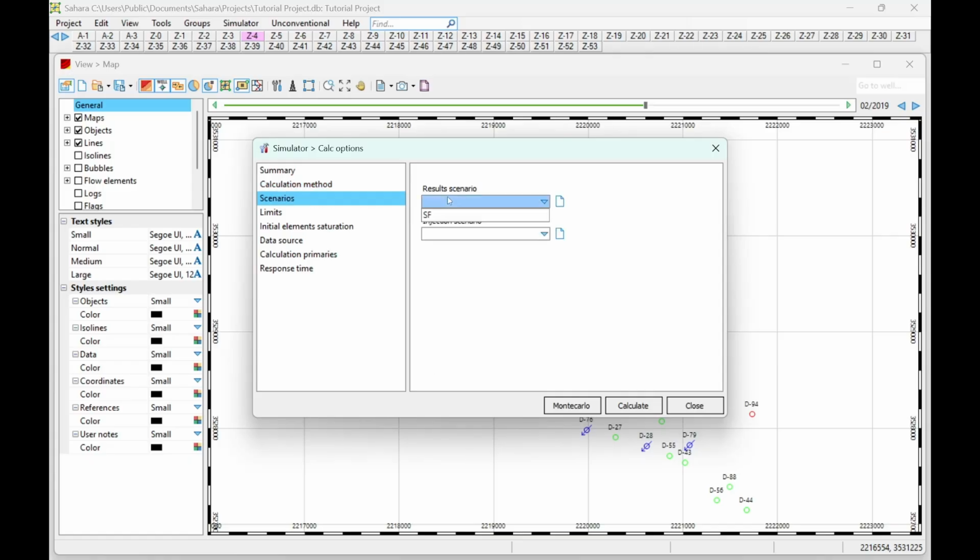In the scenarios, here we will use the calculation scenario that we have created in the previous exercise, and in the injection scenario, as we just want to do the regression phase of the adjustment of the simulator, we will use the history. If you want to do forecast, you will need to use one of these injection scenarios that were created also in the previous exercise. But for the regression, let's just use the history of the water being injected defined in the project.